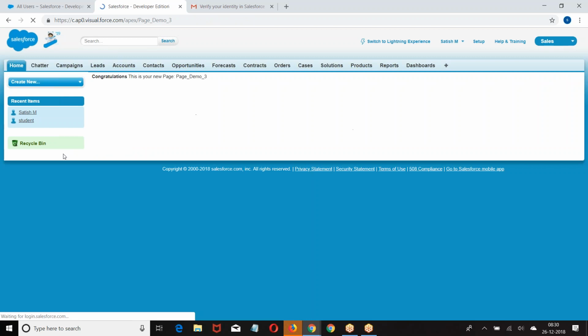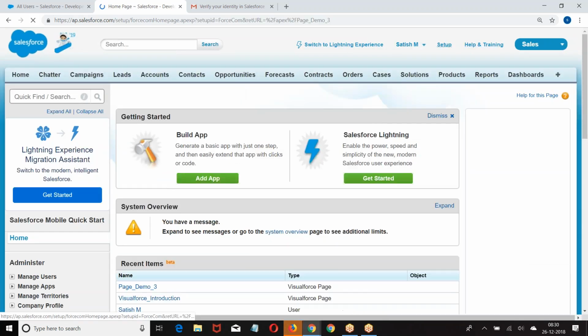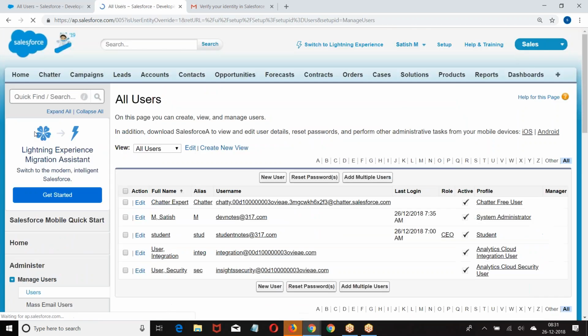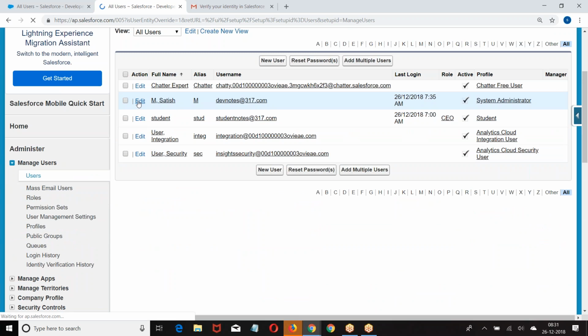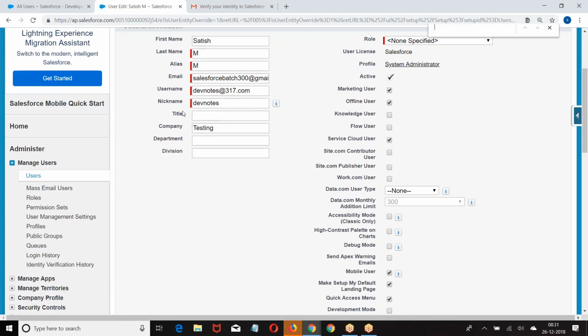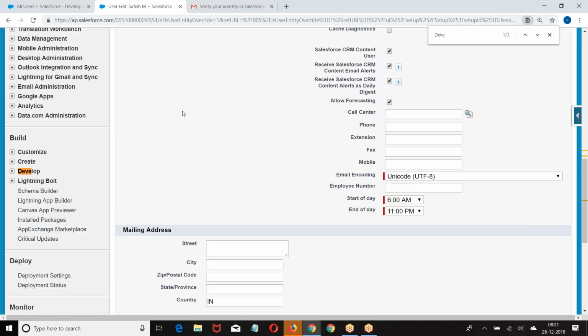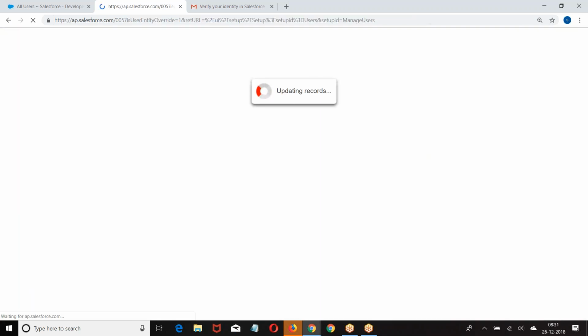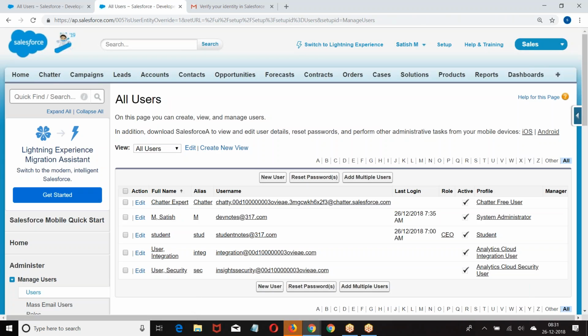Once again, how do you enable the development mode? Setup, administer, manage users, go to the particular user. We have here development mode. Once you check development mode, we have enabled it. Once the development mode is enabled, go to the URL again.